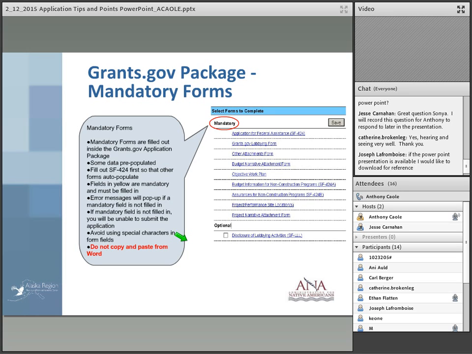If you see a field in yellow, it's a mandatory field and you have to fill it in. You'll get error messages popping up if the mandatory field is not filled in. And if a mandatory field is not filled in, you will be unable to submit the application. One of the things to consider is to minimize or avoid using special characters when possible. I'll talk about some of the exceptions in a slide or two, but in general, most electronic systems don't do well with special characters. That's just something to keep in mind.